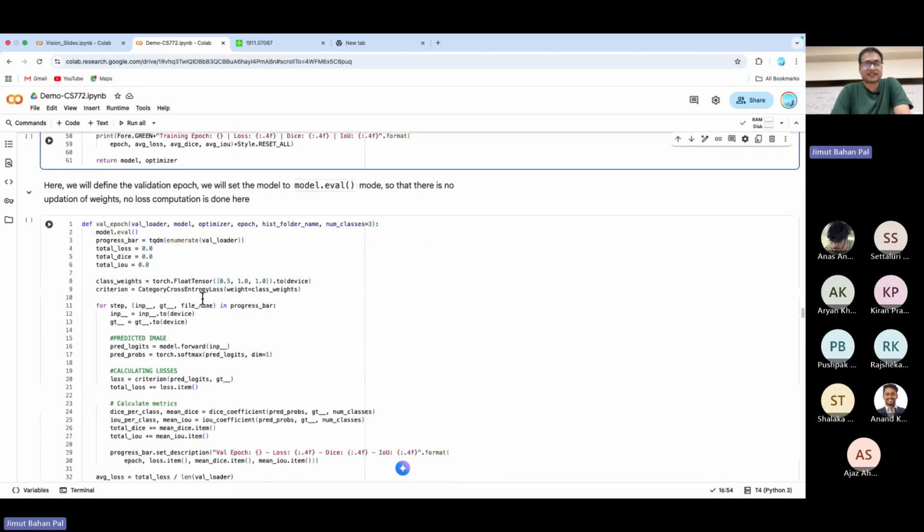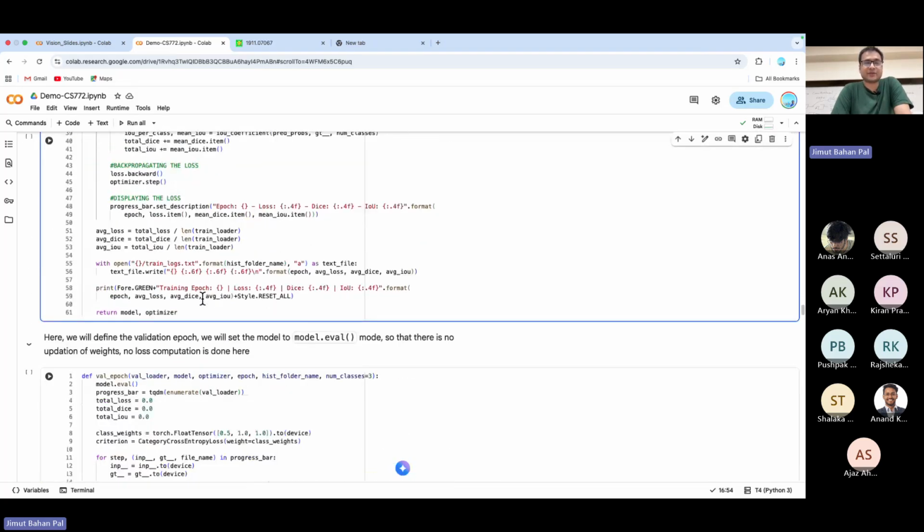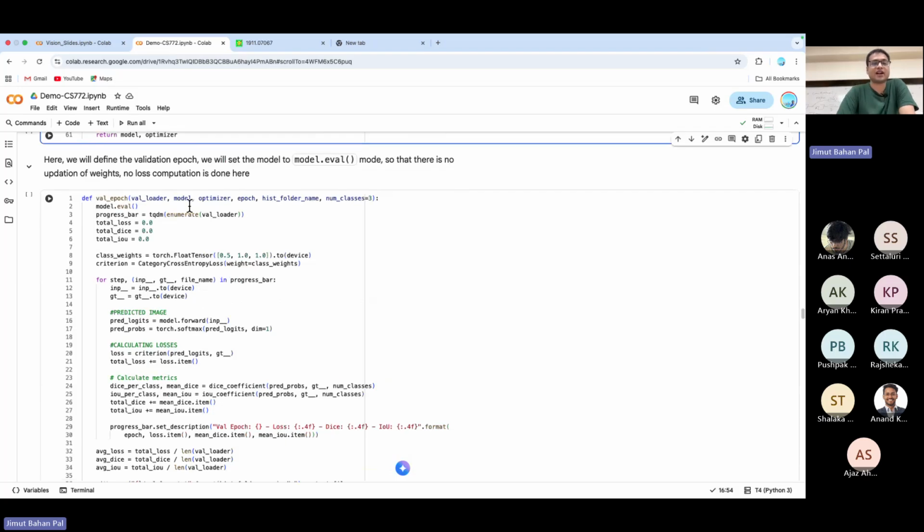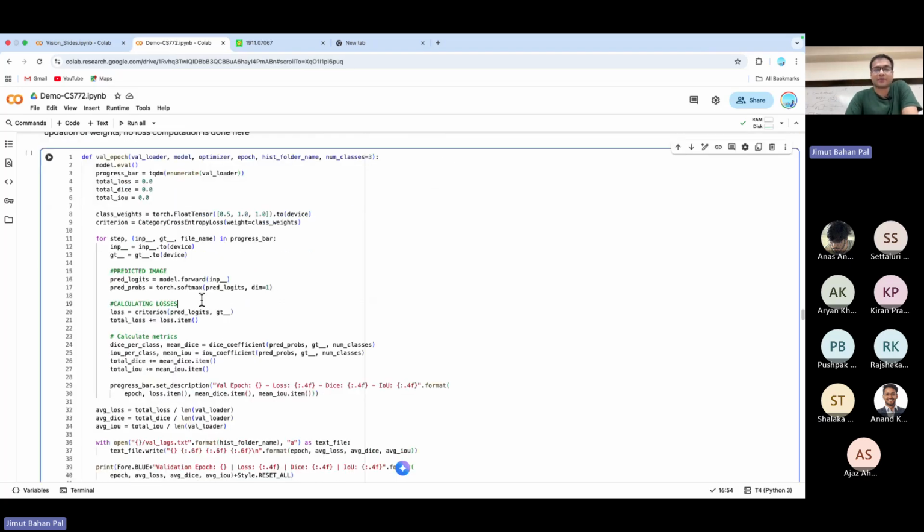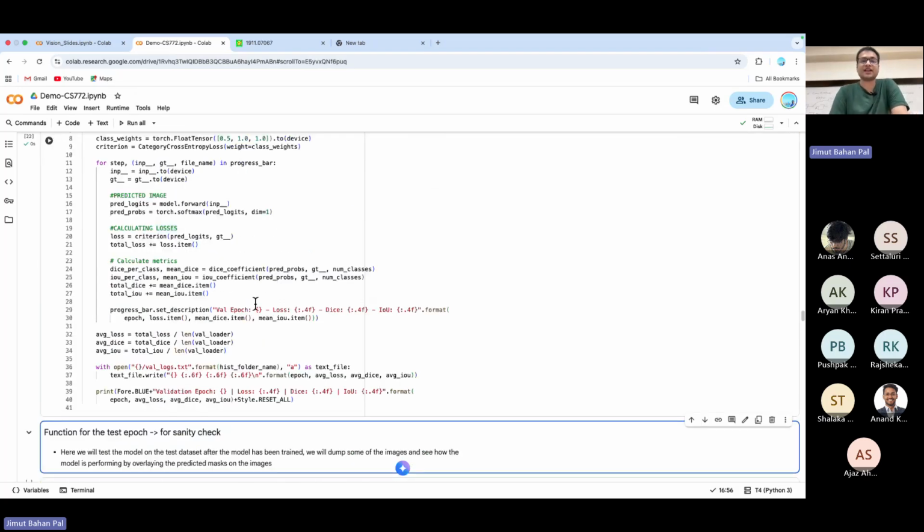Now there is this validation epoch. The validation epoch is the same as the training epoch, just the difference is there will be model.eval, and we won't be backpropagating any kind of weights. So we are just passing the whole validation dataset to see how the training has been done.